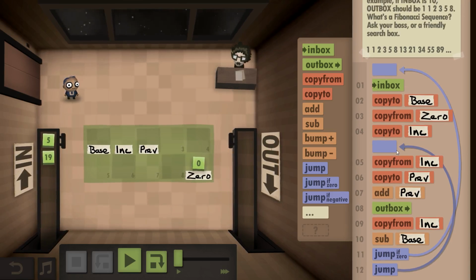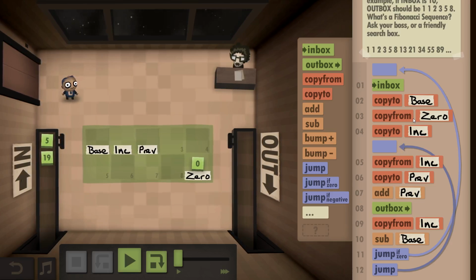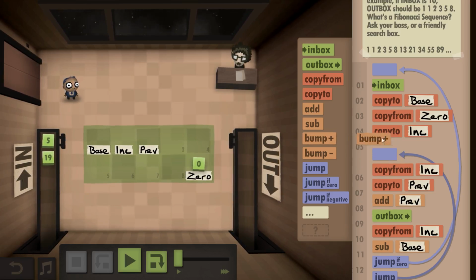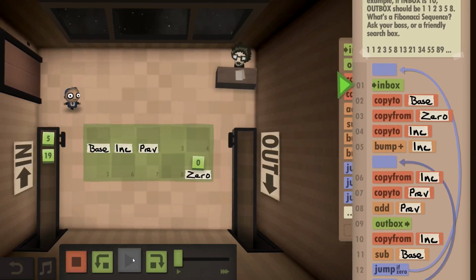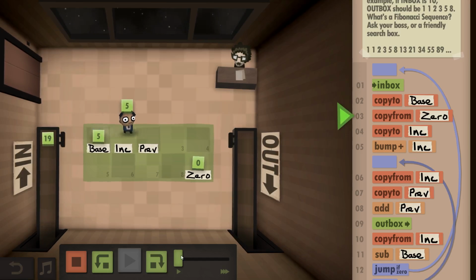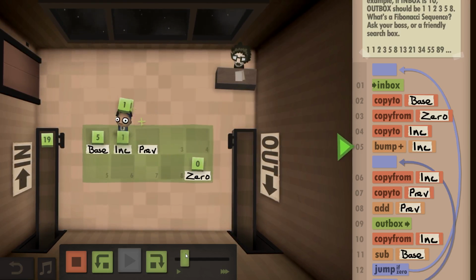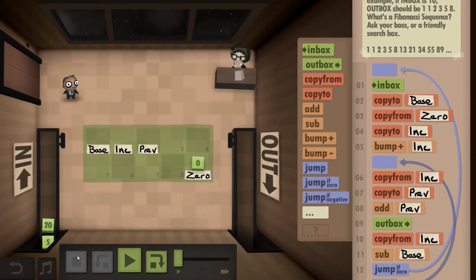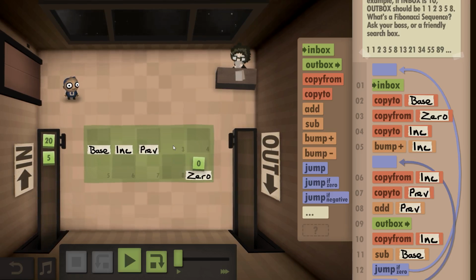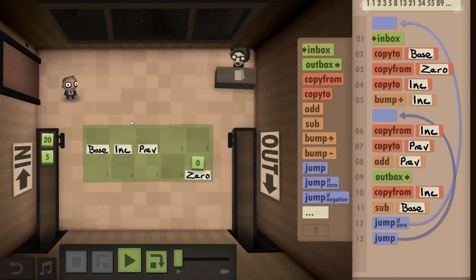Okay, so what we need to do is copy from 0 to the increaser, and then bump the increaser. Because it needs to be 1. That's a problem though. So we've got 1 here.